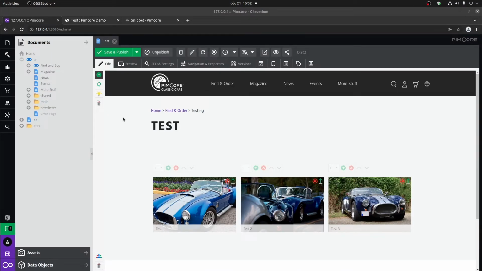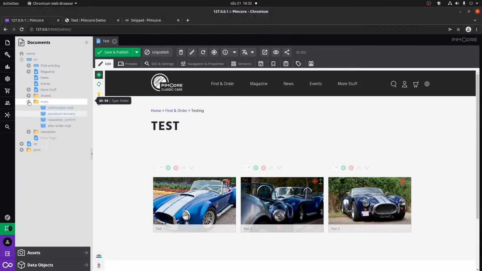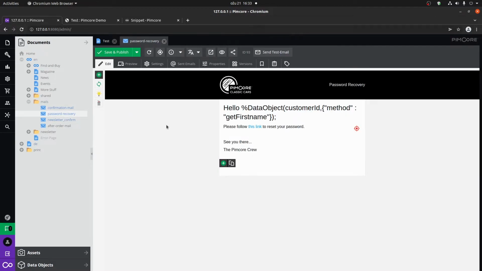So let's talk about Pimcore emails. Pimcore emails are similar to Pimcore pages or documents that I just showed. Here in the demo version, we can find the emails for the English language within the mails folder. If we open it up, we can see that we already have a few example emails within the demo. Let's go into the password recovery email.